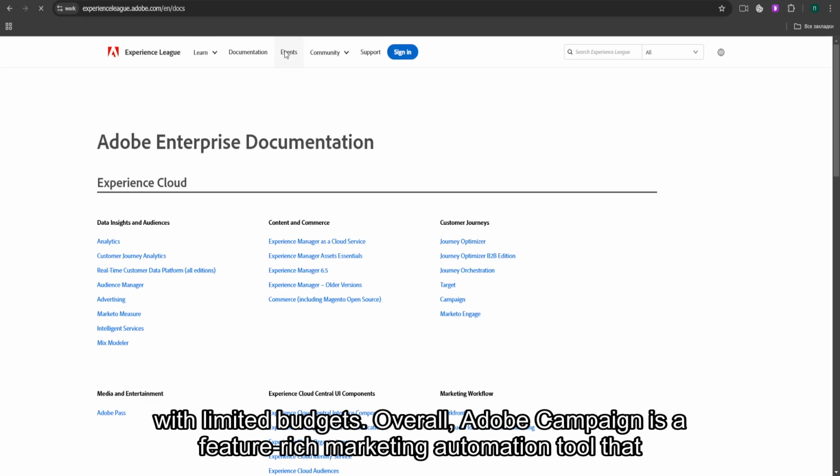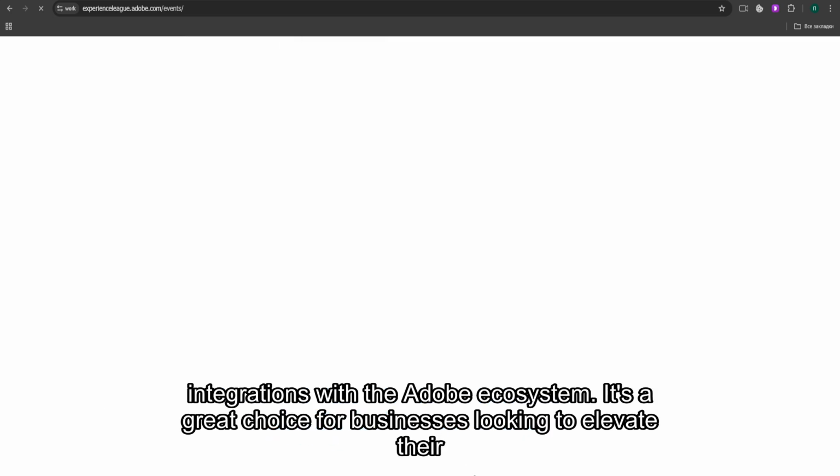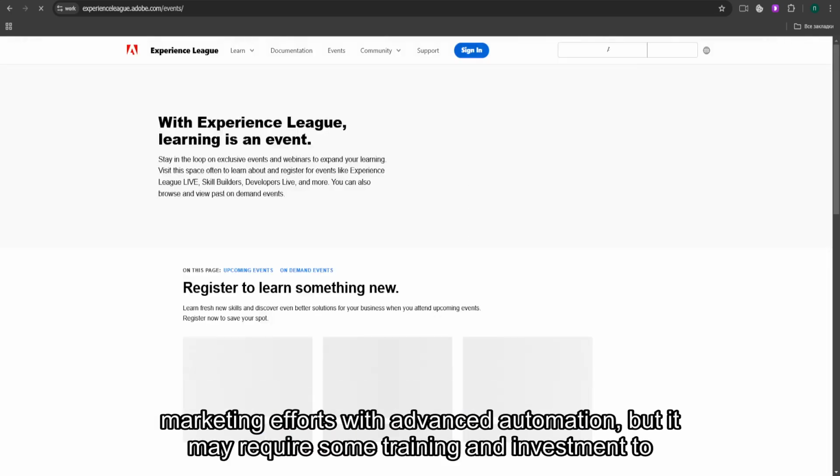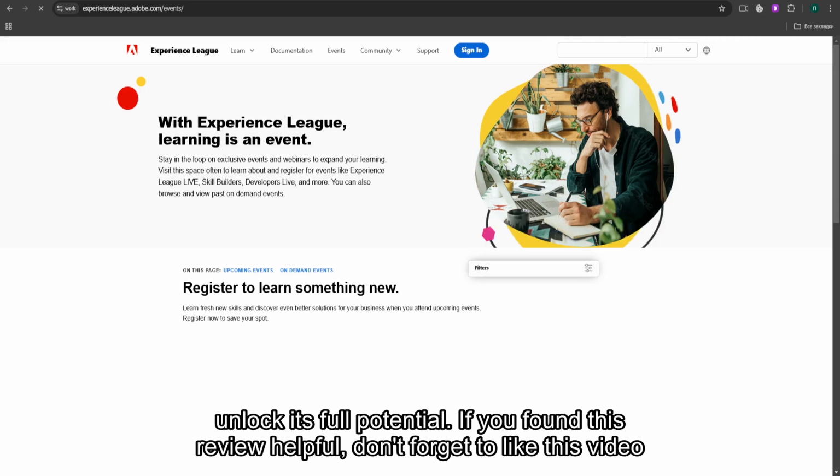Overall, Adobe Campaign is a feature-rich marketing automation tool that provides powerful cross-channel campaign management, data-driven personalization, and deep integrations with the Adobe ecosystem. It's a great choice for businesses looking to elevate their marketing efforts with advanced automation, but it may require some training and investment to unlock its full potential.